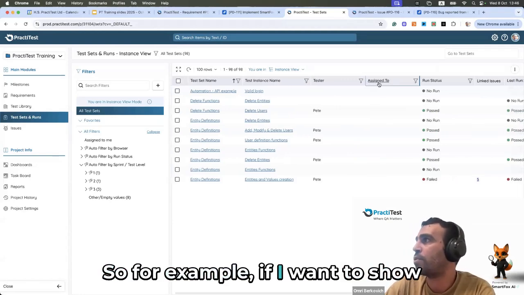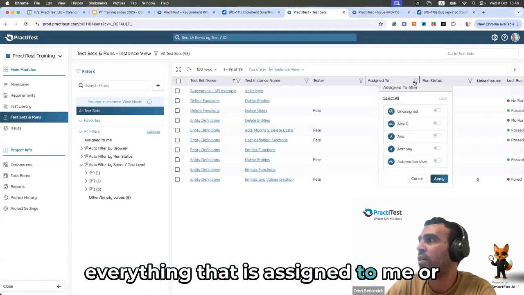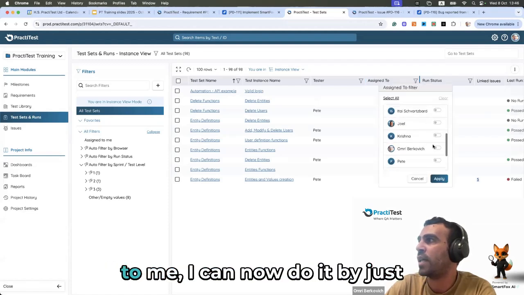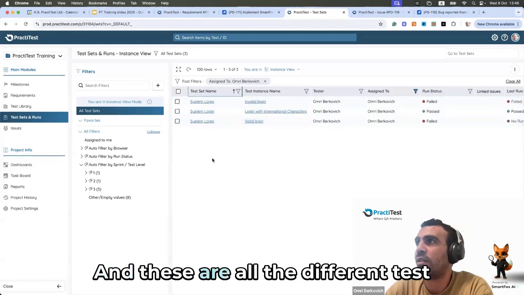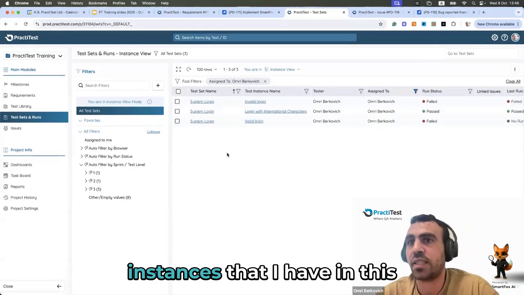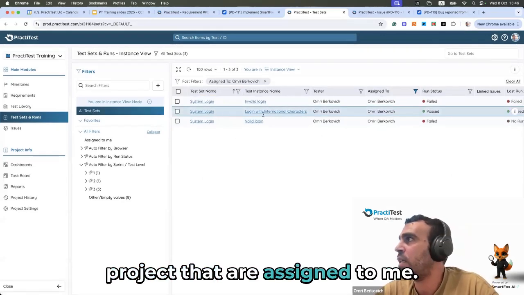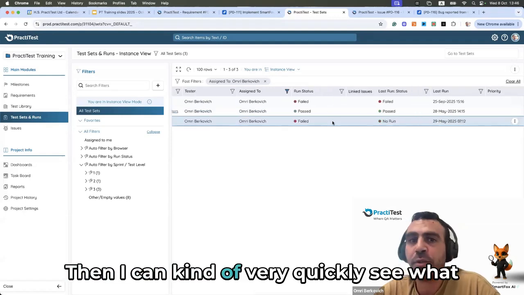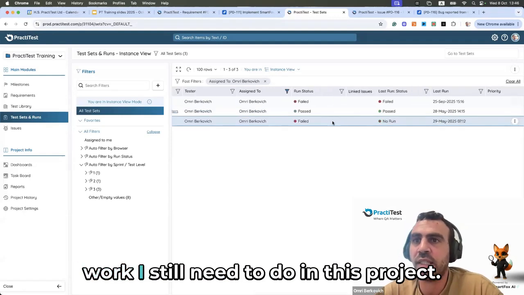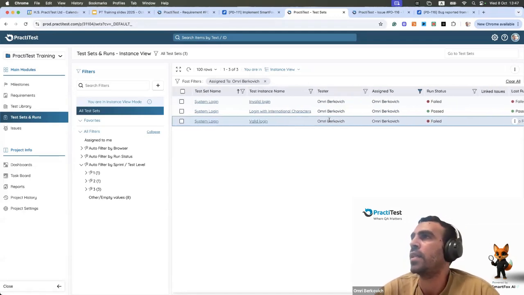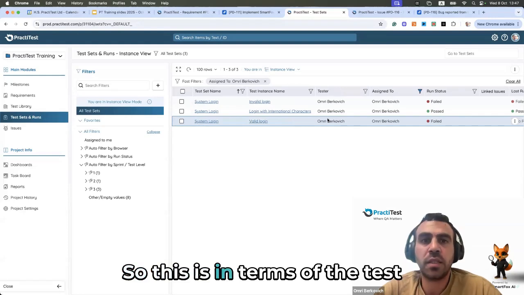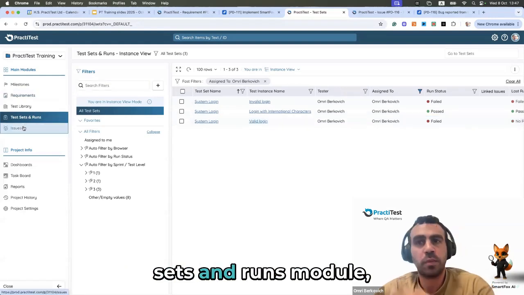So for example, if I want to show all the instances that are assigned to me, I can do it by just applying the assigned to field to my own name. And these are all the different test instances that I have in this project that are assigned to me. Then I can very quickly see what work I still need to do in this project. So this is in terms of the test sets and runs module.